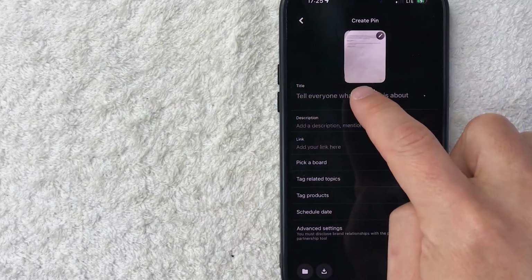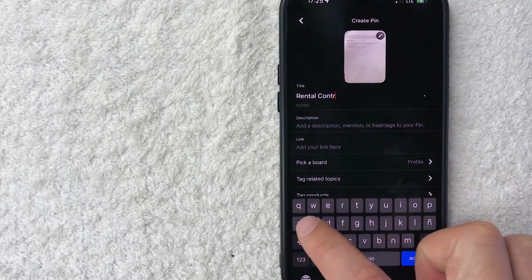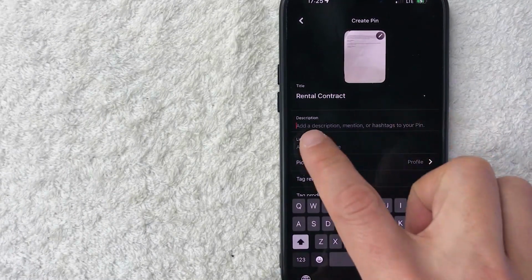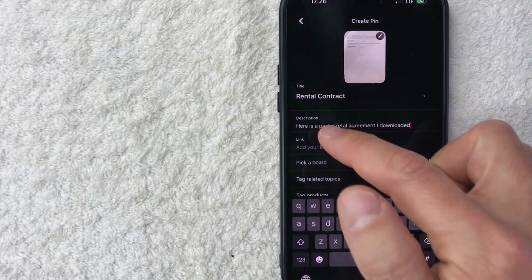So first you want to go ahead and put in a title. So let me go ahead and just write a title. Let's do rental contract. Next you want to go ahead and get a description. If you're having trouble coming up with this, go ahead and just jump over to ChatGPT and it can go ahead and prompt you on a description. Okay, so I went ahead and typed that in here.